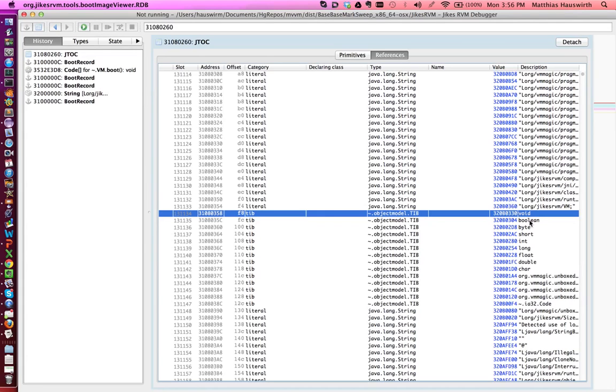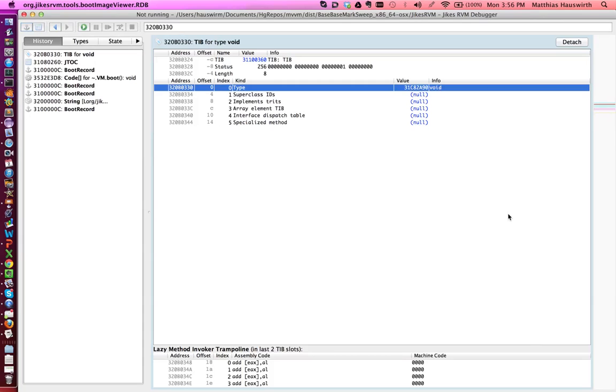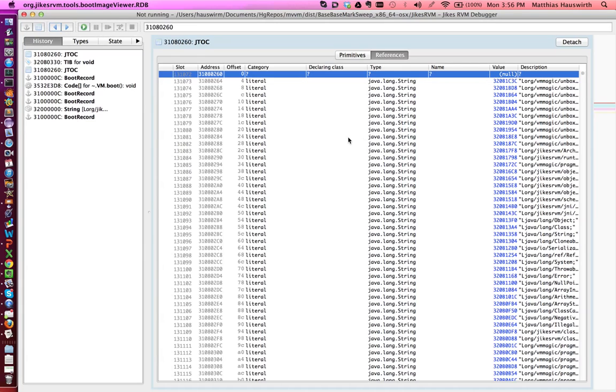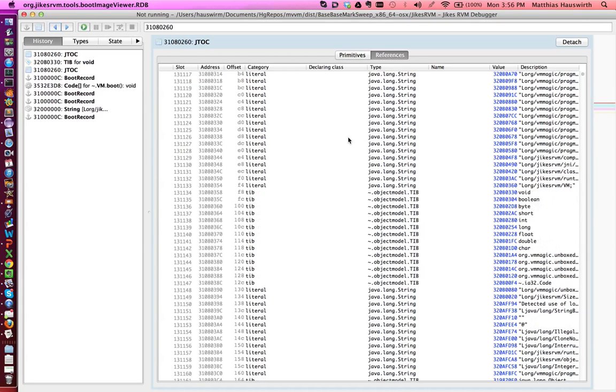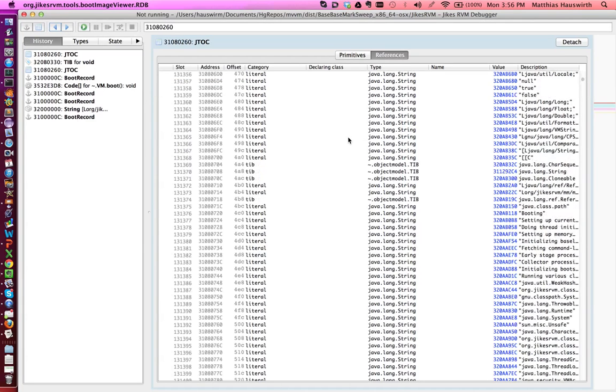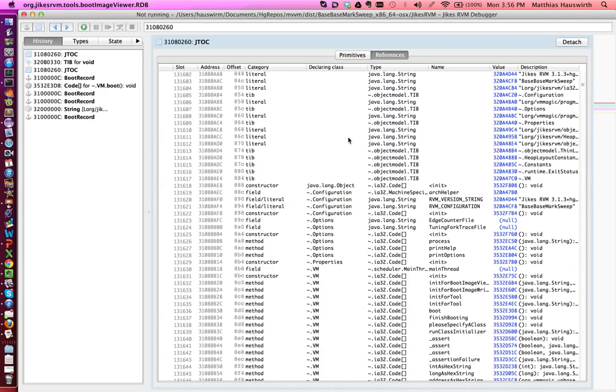And the tibs are some kind of special object on the heap. You can follow this pointer here by double-clicking. And now we're inspecting this tib. Kind of looks like an object, has different things in there. We'll look at that more later. Let's go back to our JTOC. So we have tibs, then we have other things. Scroll down a little bit.